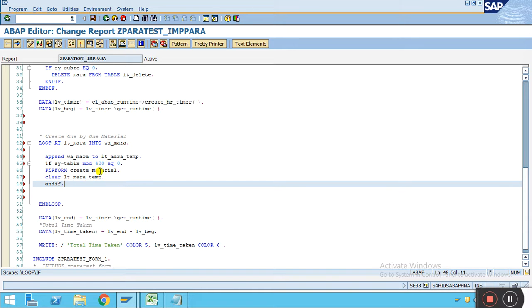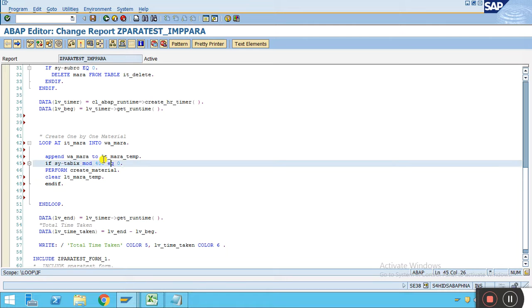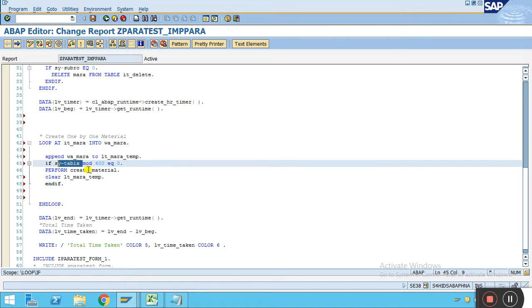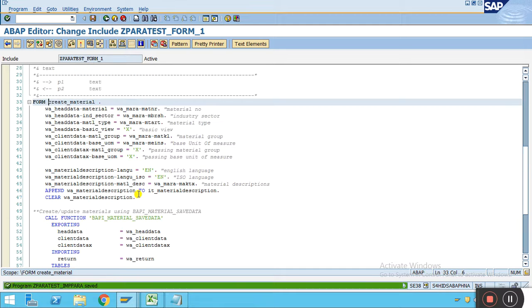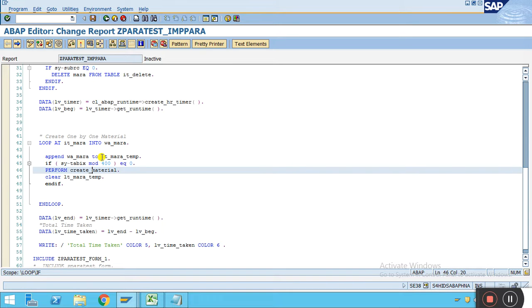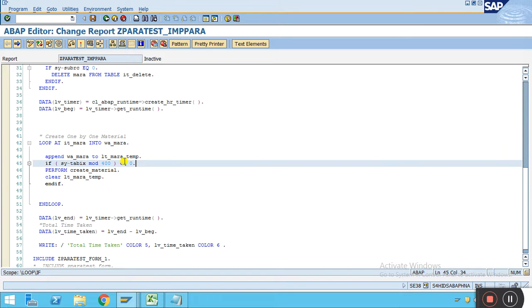The meaning of this is that in this lt_mara_temp we have the 400 records, right? Because I'm dividing with 400 and checking if it's equal to 0. For the safer side, I'm going to use the bracket over here. Lt_mara_temp, this I need to declare, I will declare that one.